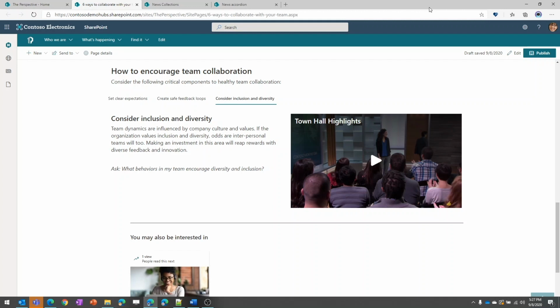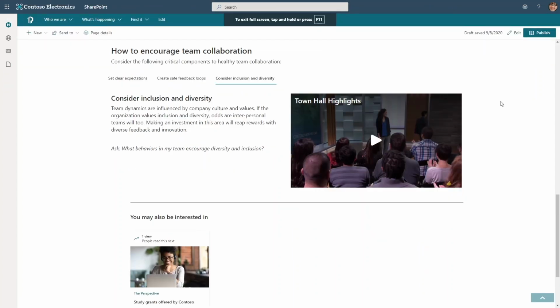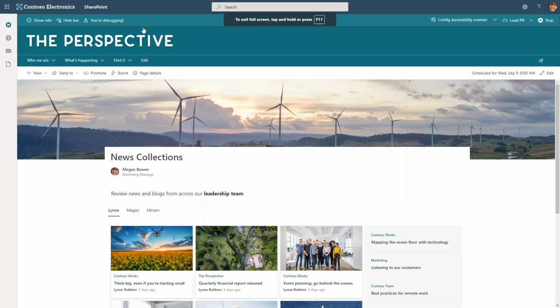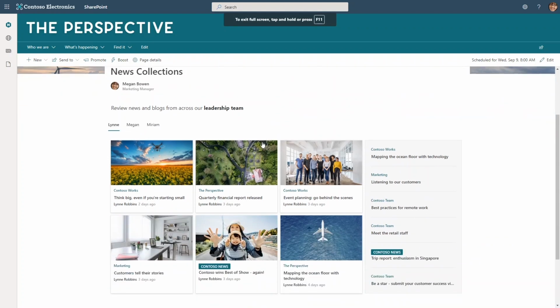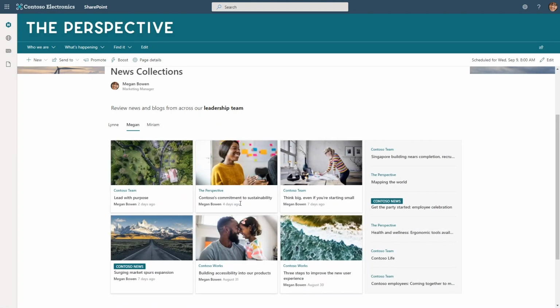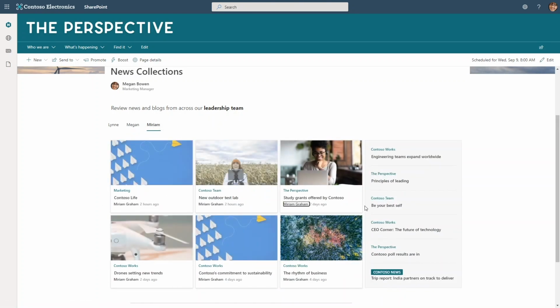but if we jump over to a couple of other pages, I've actually brought in news content from across our organization, and I've used the capabilities in news to filter that content based on the author. So in this case, we've got Lynn Robbins content, we have only content from Megan, we have Miriam content. Obviously, this can be any content that you could put into a section, just trying to show you that it's not really about text and images.